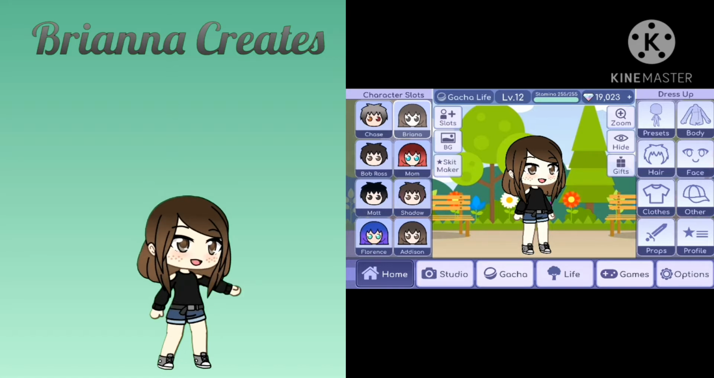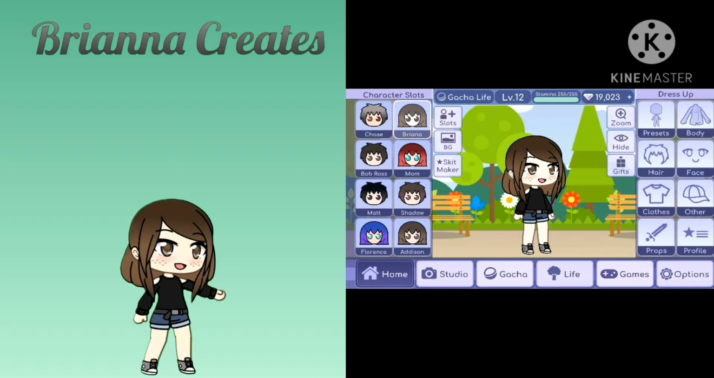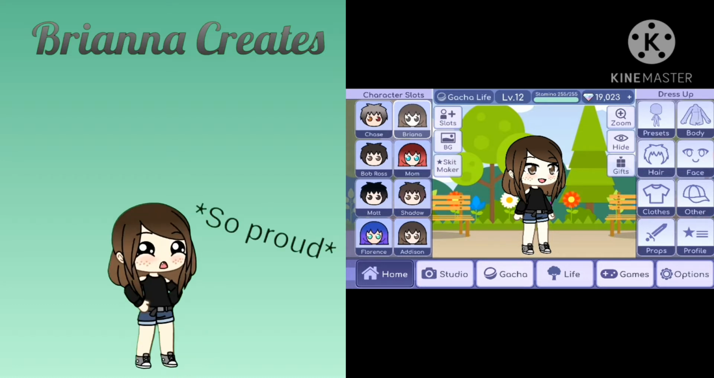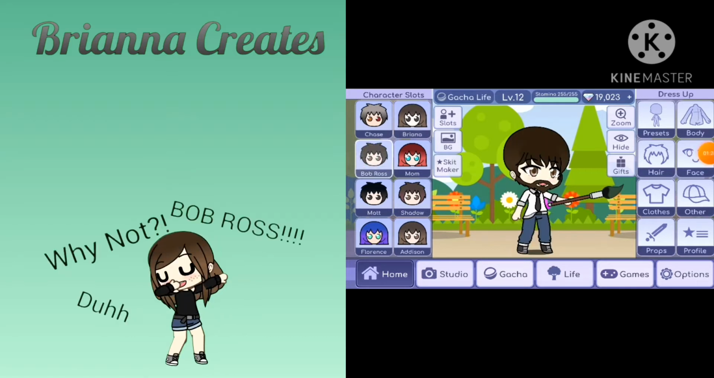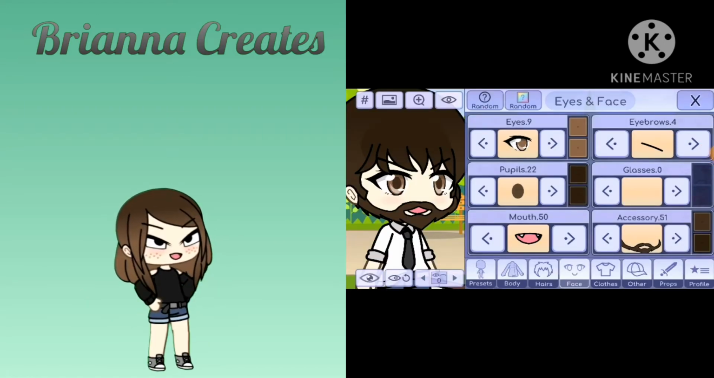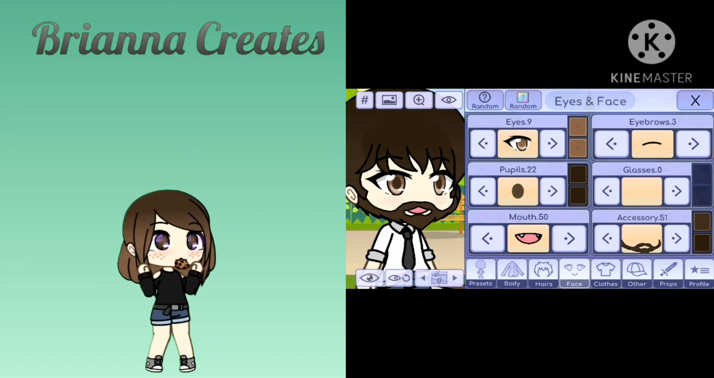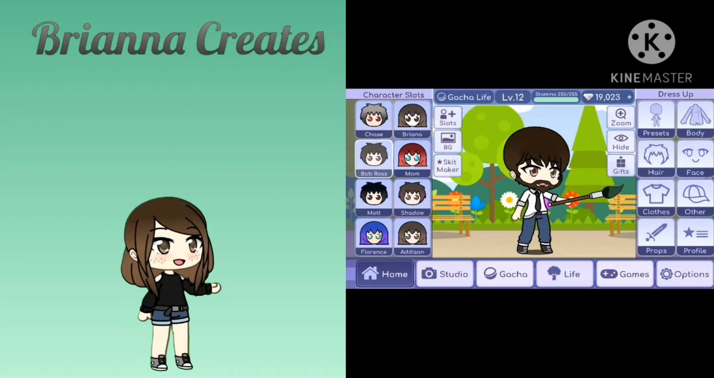On the left side of your screen, you will see 8 character slots. You can customize these to be whatever you want. As you can see right now, I'm on my character, my OC. And on the right side, you can customize your character. So I'm going to click on Bob Ross just to show you guys. And I can change his eyebrows to be angry and then not angry. There's a bunch of customization there on the right side of your screen.